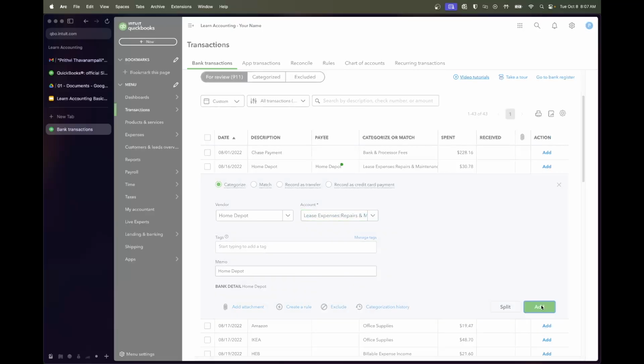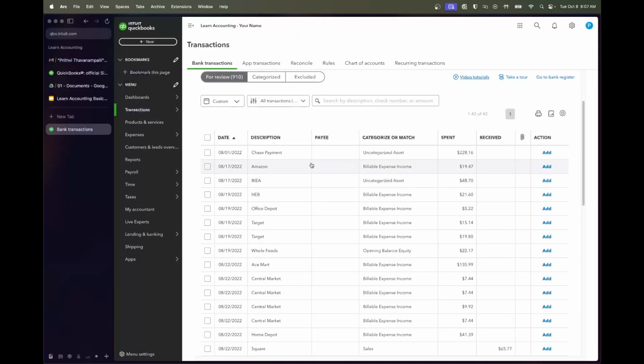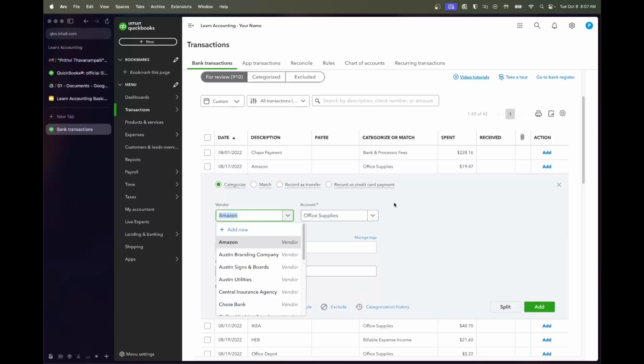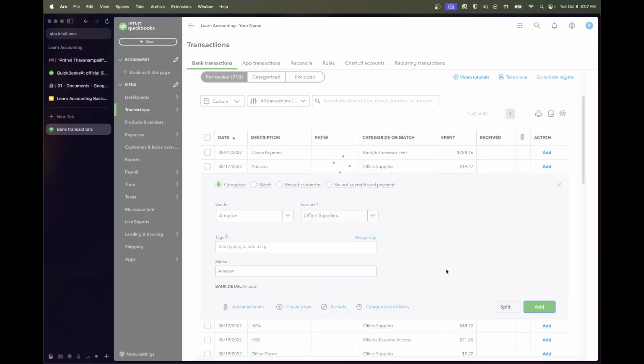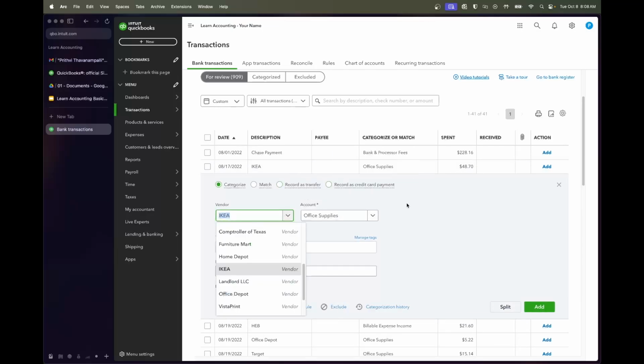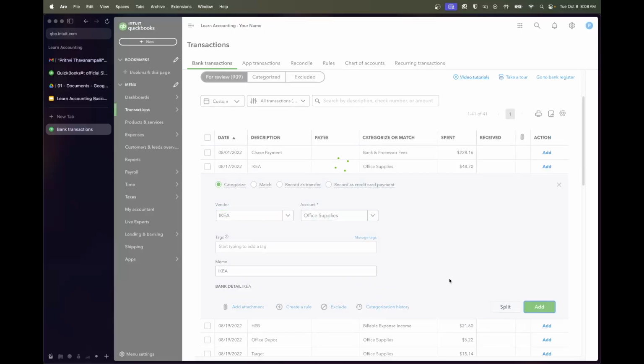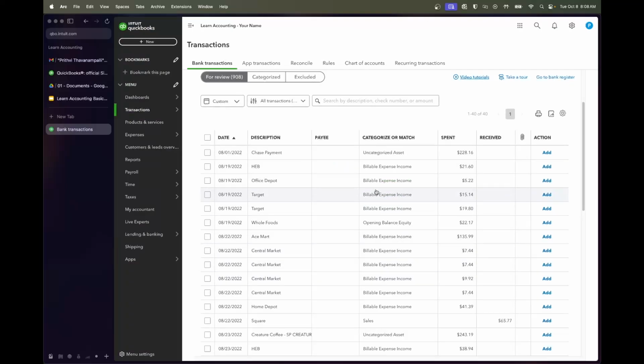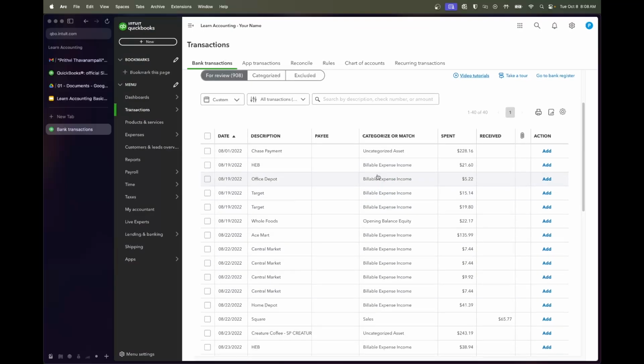And again, I'm very used to how QuickBooks looks, so always double check if you need to. Amazon, office supplies looks good to me. IKEA, office supplies. And remember, you're probably not going to see a lot of these, IKEA and things like that, as you keep going through the months, because when we're first getting set up, let's say for the first week or two, we're just running around and getting what we need and realizing we need something, right?